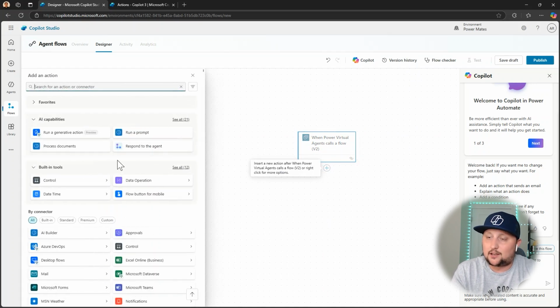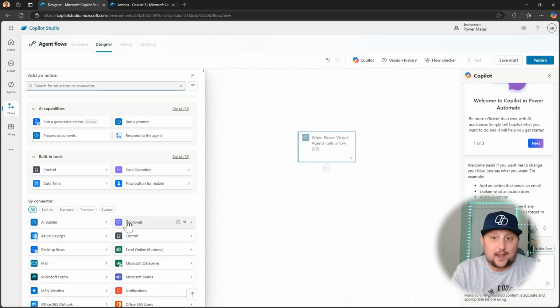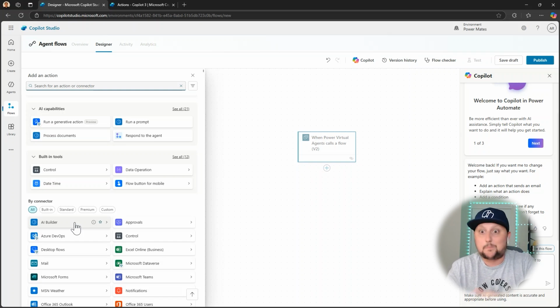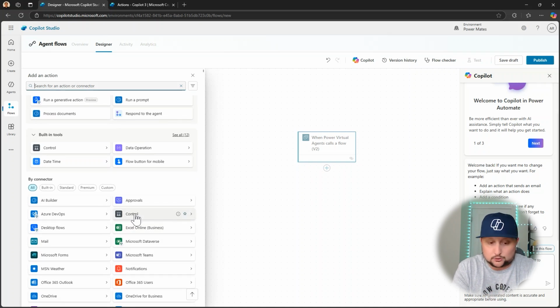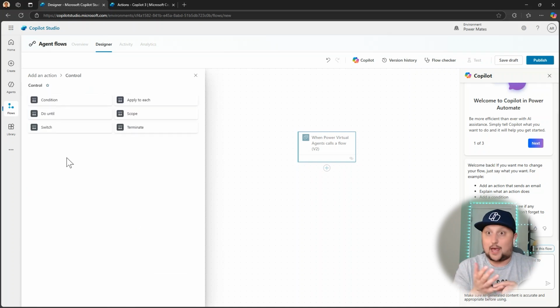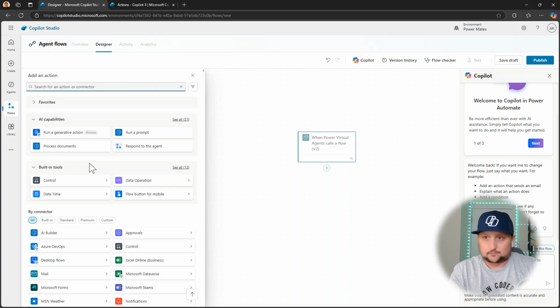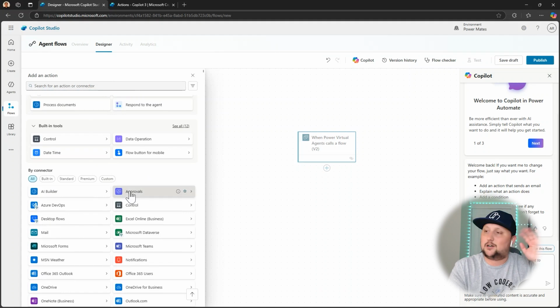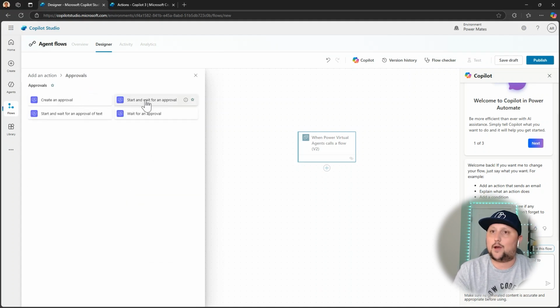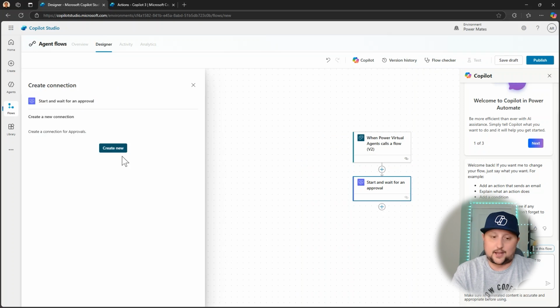Let's add an action here, like an approval or AI Builder. So same thing, we can leverage AI Builder, prompts and AI models inside the agent or Copilot Studio, and use that. Same thing with approval, and we have the same controls that we have in Power Automate. If we click on control, we are going to see that we have condition, apply to each, do until, scope, switch, terminate. So again, it's the same platform that we use on Power Automate. So let's assume we have an approval here because we want to start an approval. Start and wait for an approval. Let's create the connection.